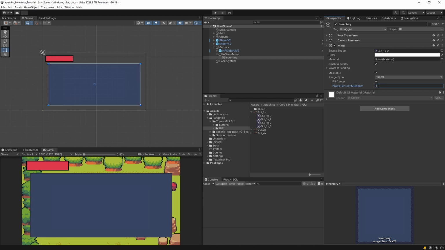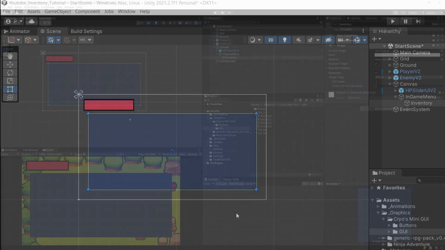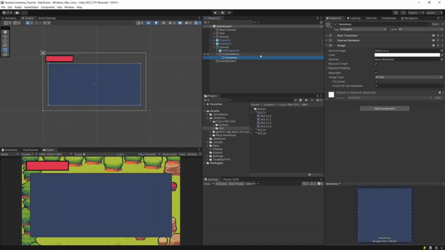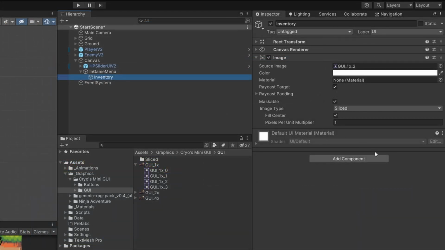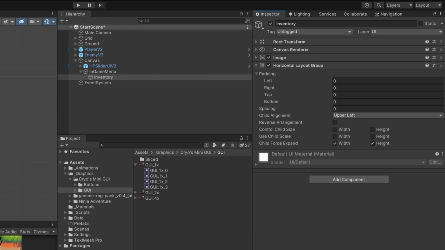Let's keep it at 1 because we do not exactly want this border to be that big. Okay, so I know that I want to split my UI into 2 parts, the main part of the inventory and the second part, which will be the description. We basically want to add another horizontal layout group into the inventory itself, so let's add to it a horizontal layout group. And let's create 2 panels inside the inventory.